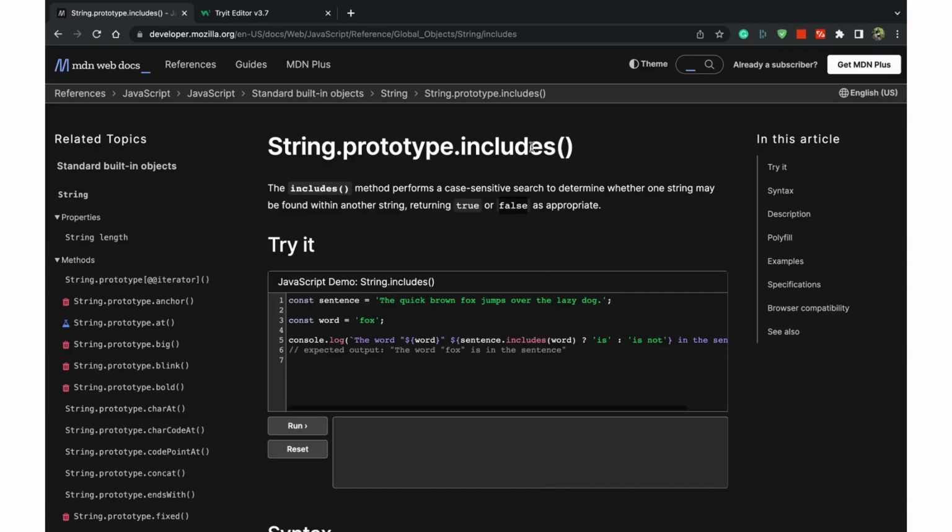Today we'll be looking at the includes function from the string object in JavaScript. So what this function actually does is it gives you a case sensitive search to find whether a particular string or substring is present inside the other string, and in return it provides you a true or false boolean value.